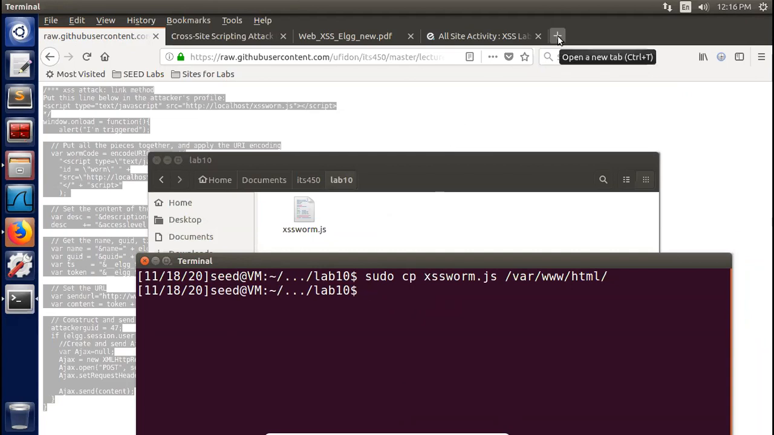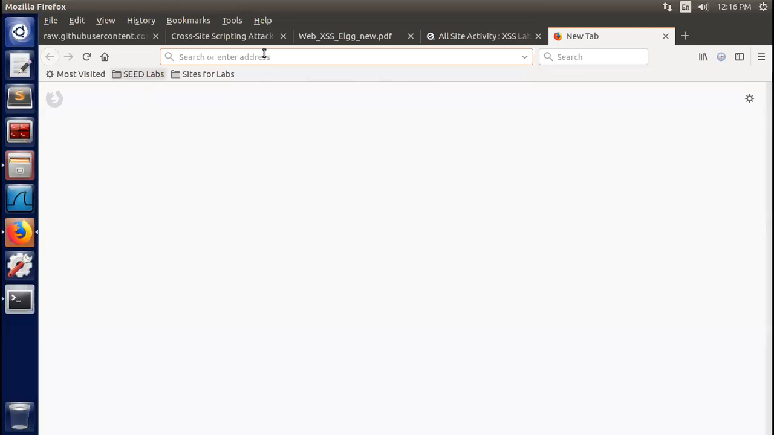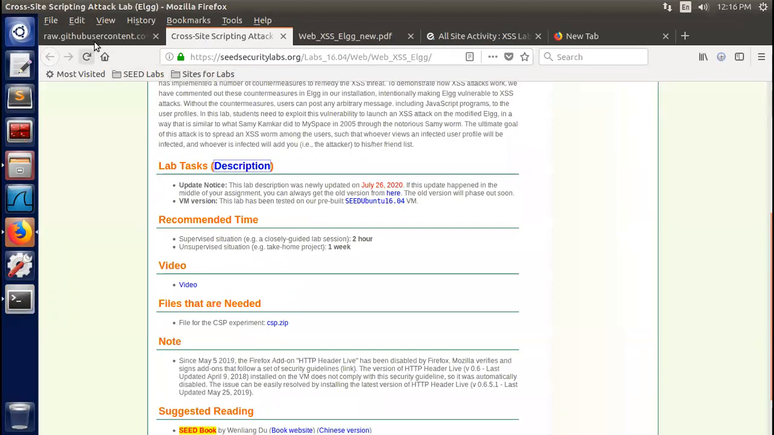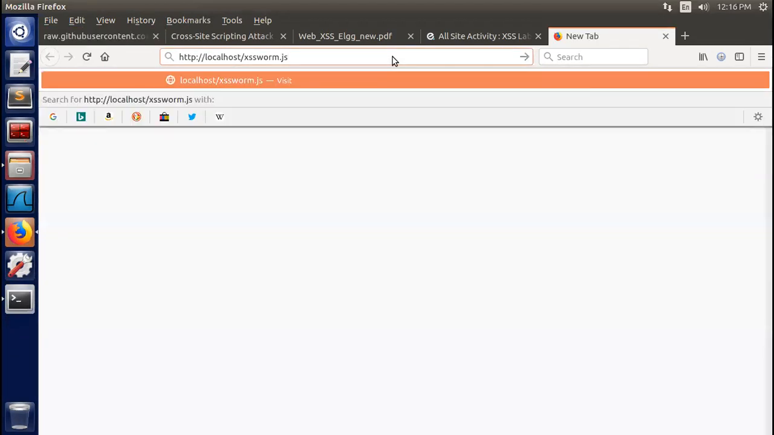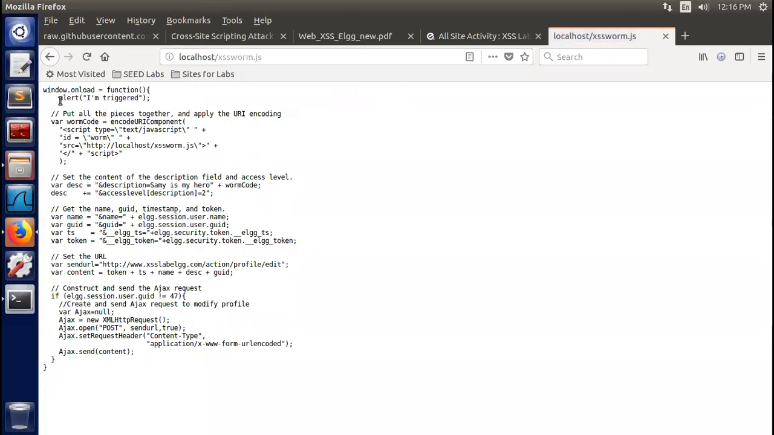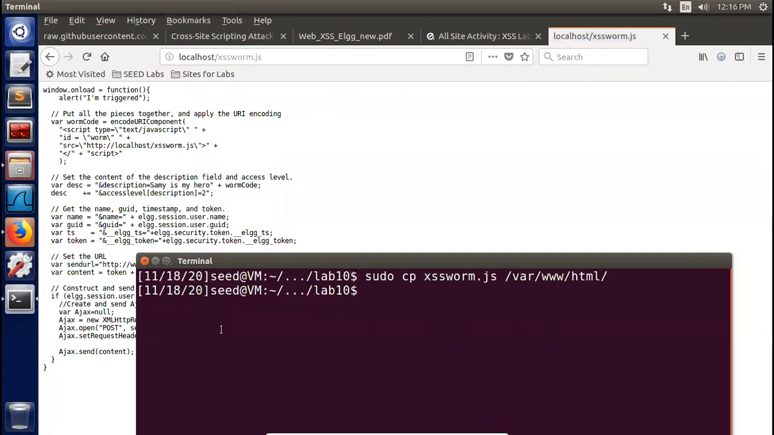How do you verify it's already there? You just copy this address, this URL, and paste it here to see whether you can see the code. Right, the code is here, but this alert is not commented out, so we need to comment out that code. I wonder why it's not commented out. Maybe I didn't save xss1.js. Let's have a look.